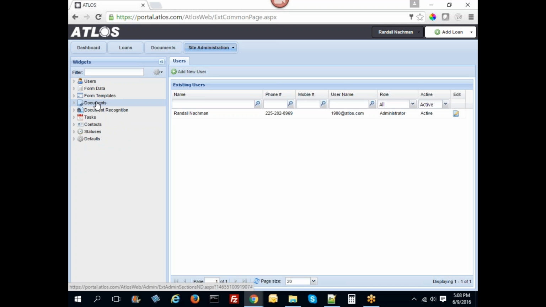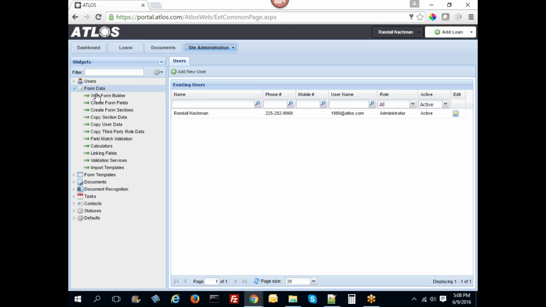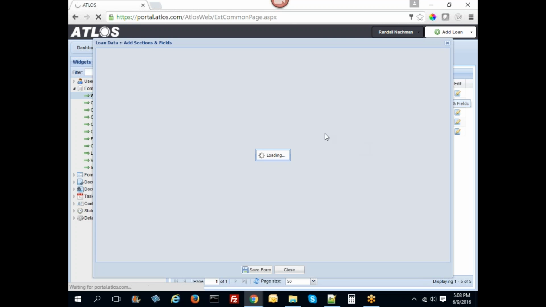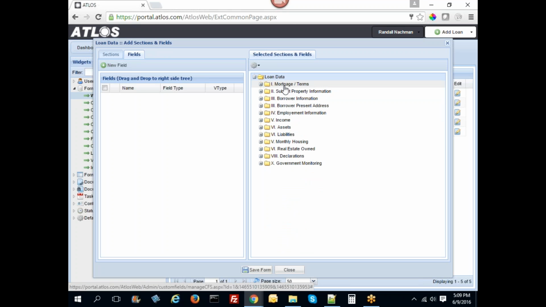You can manage document types of documents that you need to collect. You can create lists for those documents. You can also create document recognition templates that can be used to recognize certain types of documents. I'm going to first go to our form data and open up our web form builder. From here, you can use our builder to manage your existing fields that are already in the system, your mortgage data fields that are already here. You can also add new data fields to your database.